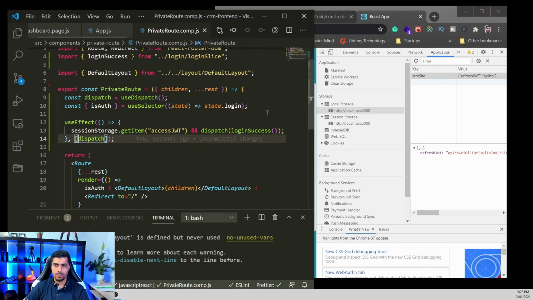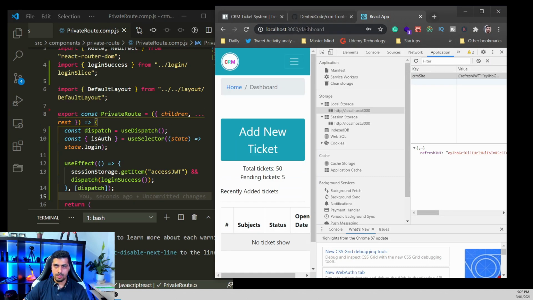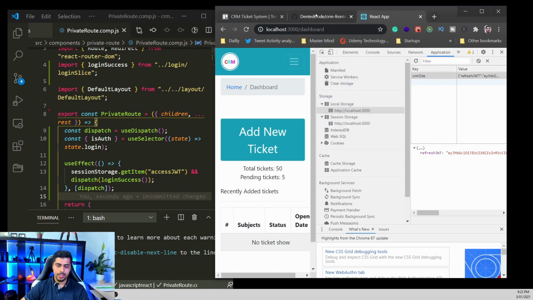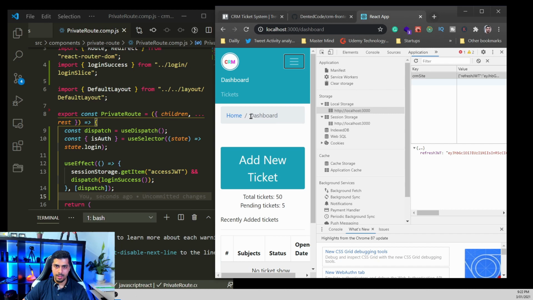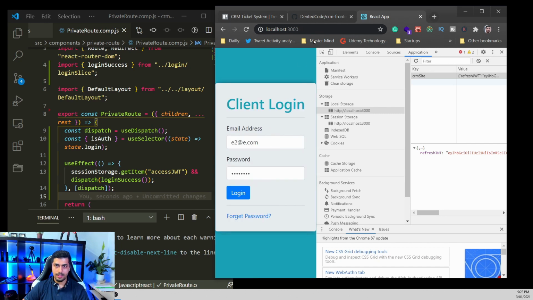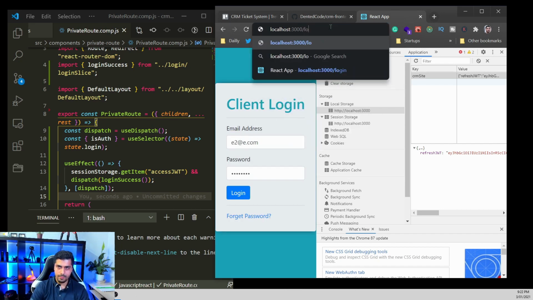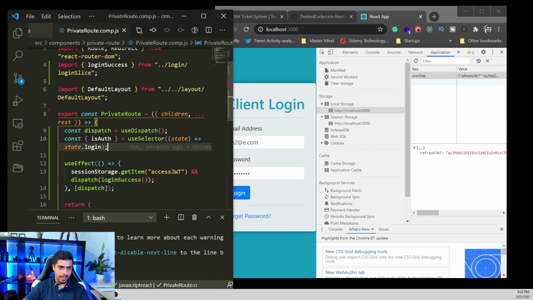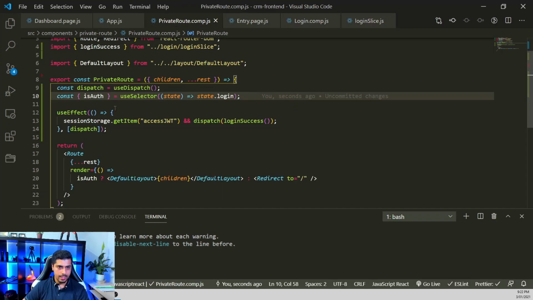Save it and the application should work. Now let's log in. If we try to go to the login page again, it should redirect to our dashboard page. Yes, that's fine. But if we log out and try to go to the dashboard page, it should protect us from going there. Yeah, that's what we did here.